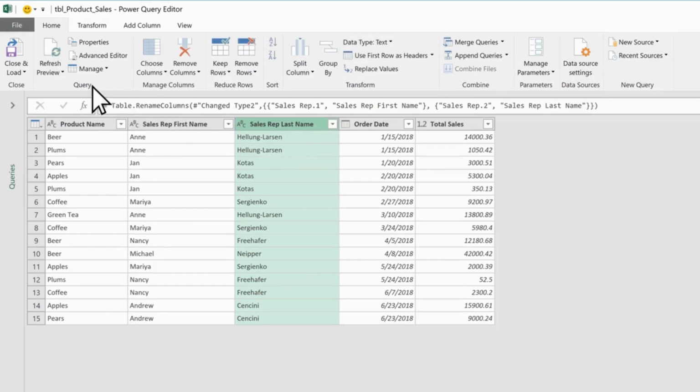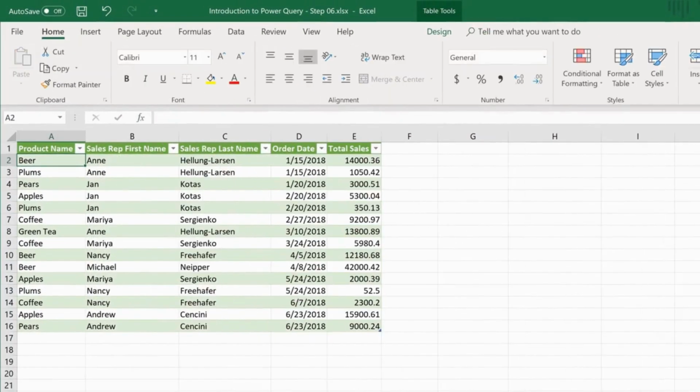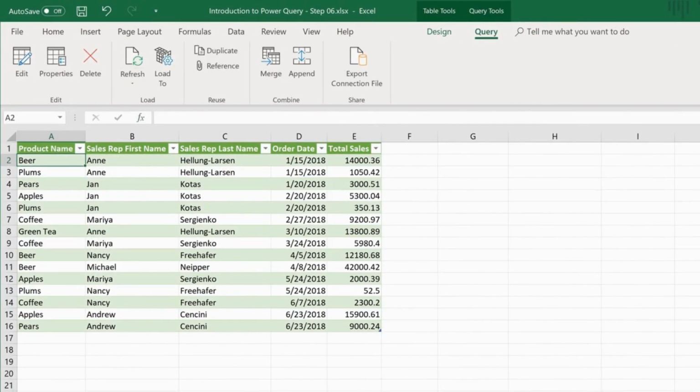Press Close and Load back to Excel to see the results. Coming up, we'll continue working with columns and show you how to create a column from an example.